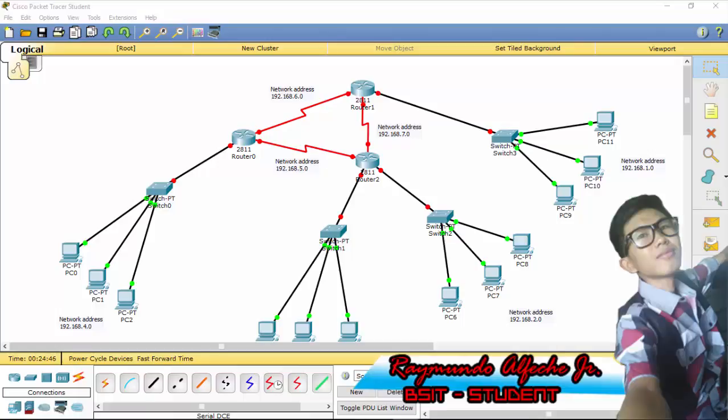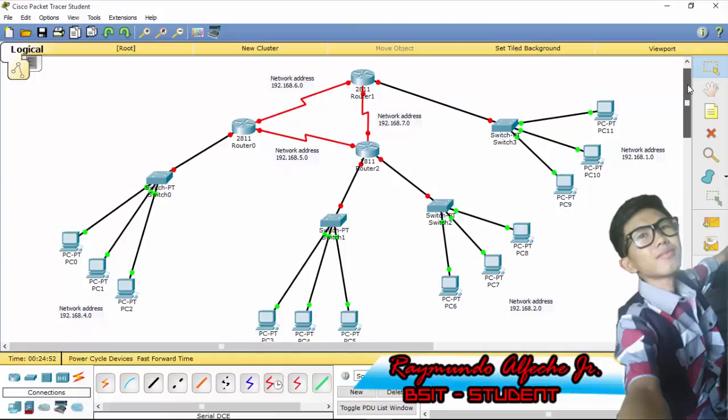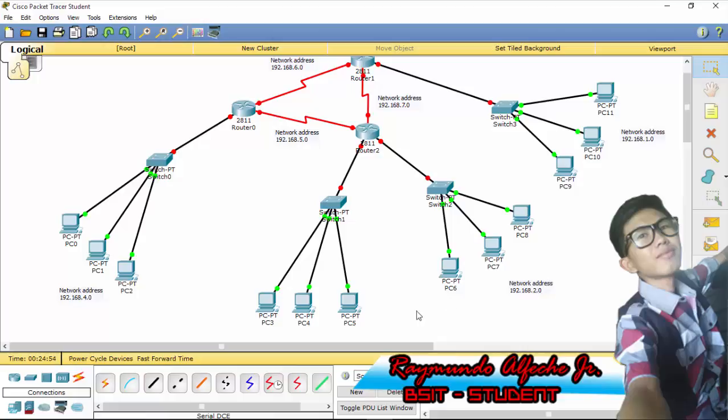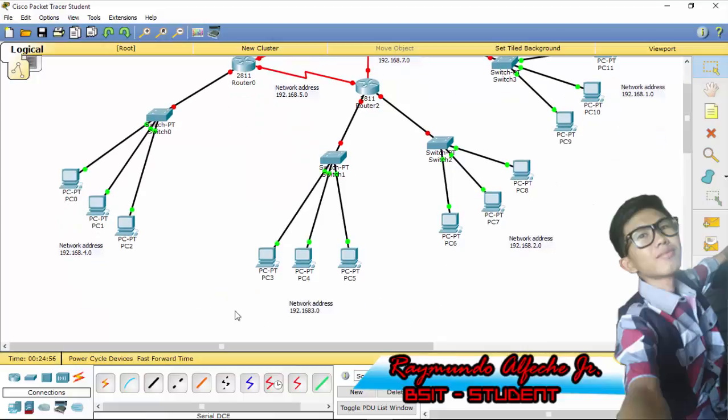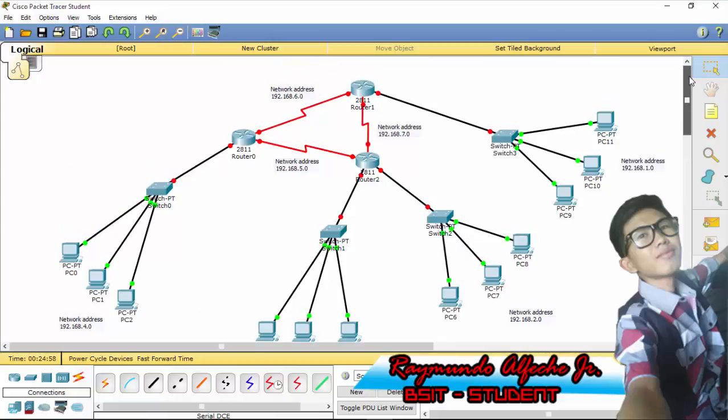So hi guys, in the last tutorial I labeled the different network addresses. As you can see, here are the labels that I recently made. This is part 3 of the tutorial on the Cisco Packet Tracer. In this tutorial, I'm going to be labeling an IP address for all the ports right here in these routers.